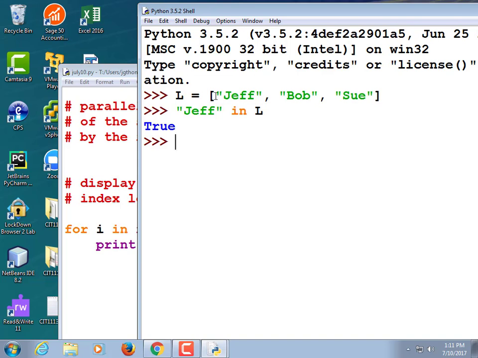Is Joe in the list? Joe in L. False. What do you use that for? Well, you ask, what is a user ID that you're editing? And then if ID in list, then you could do something with that information. But if ID was not in the list, then you couldn't. So that's what that syntax is for. You just check to see if something is in the list.